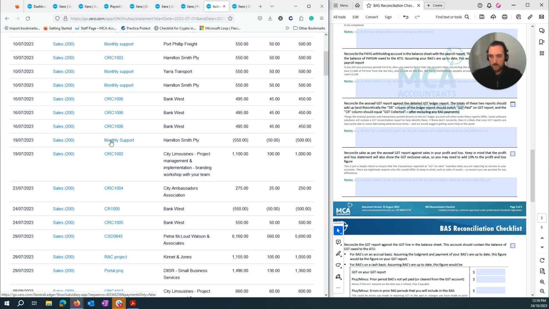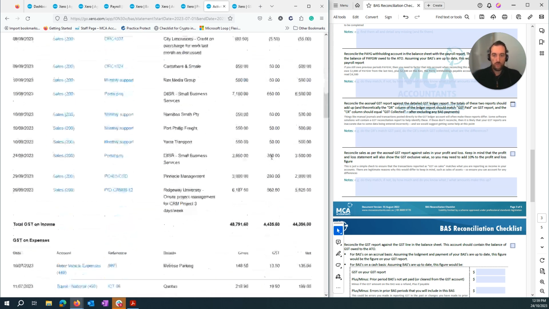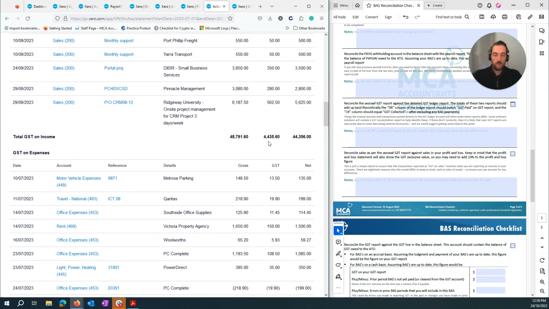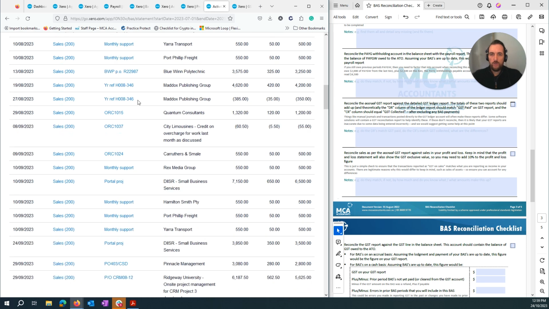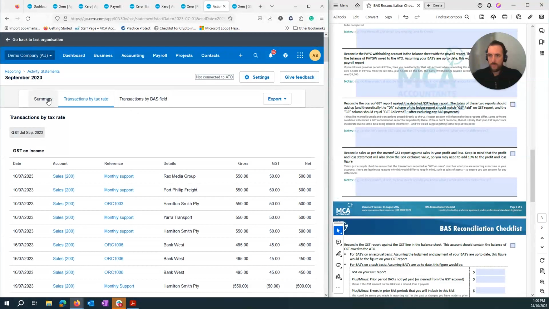Now I dare say that some of these invoices, some of these sales have positive and negative figures on them, and then when the reports here are being presented, we're getting negatives in here, which is bringing this down from the 4,500 that we've got in the ledger to the 4,400 on the report. We're just going to accept that for the second. What we're going to do, we're going to go back to our summary.